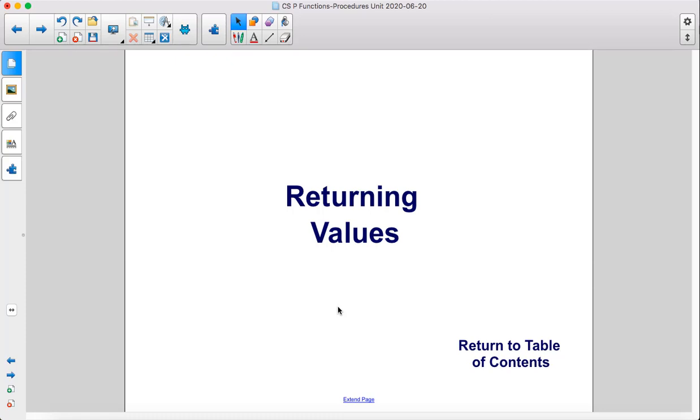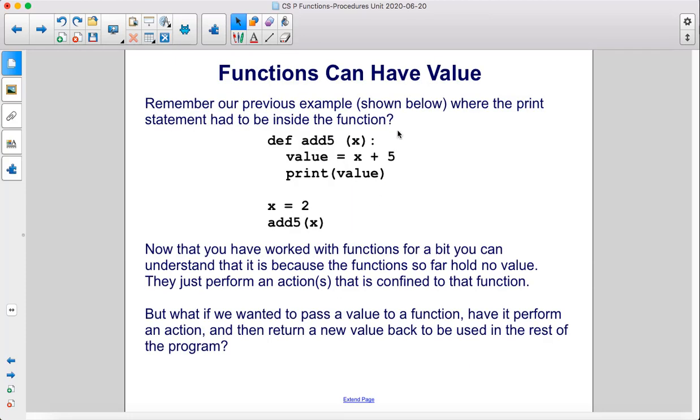Returning values. Remember our previous example shown here where the print statement had to be inside the function? Now that you have worked with functions for a bit, you can understand that it is because the functions so far hold no value. They just perform an action or actions that are confined to that function. But what if we wanted to pass a value to a function, have it perform an action, and then return a new value back to be used in the rest of the program?